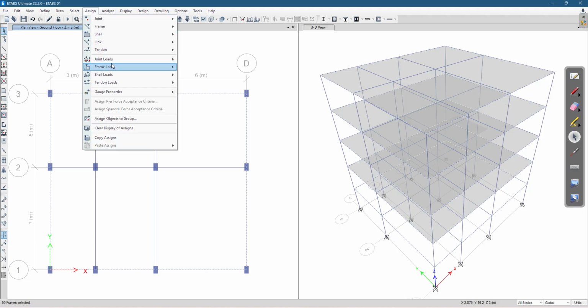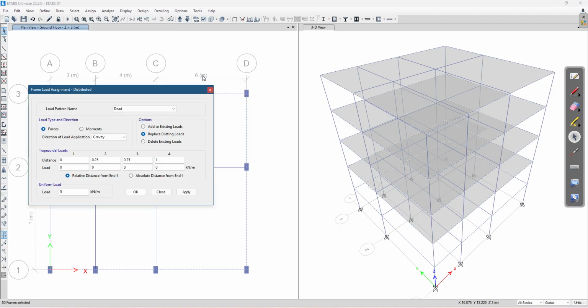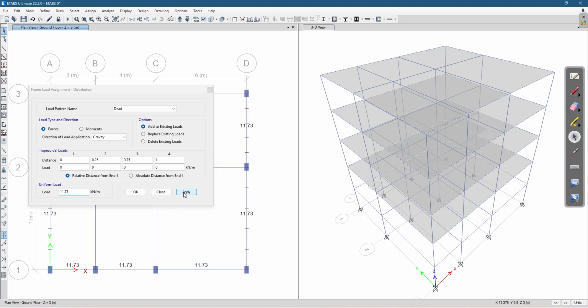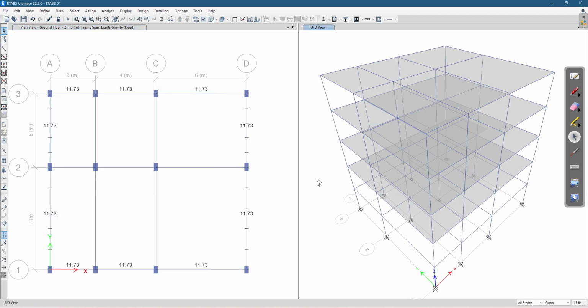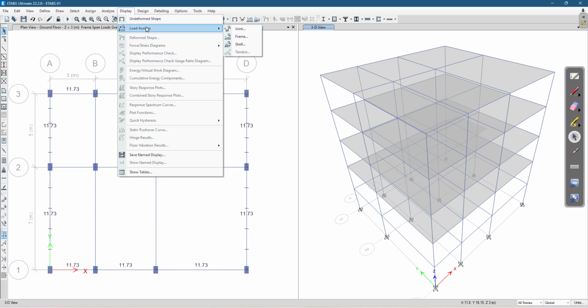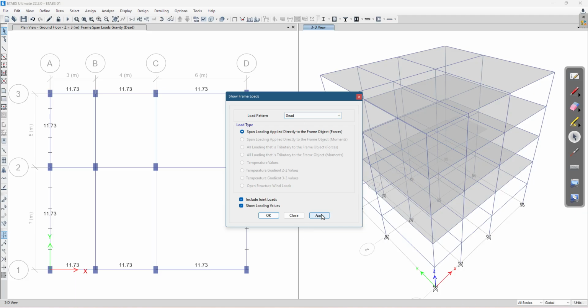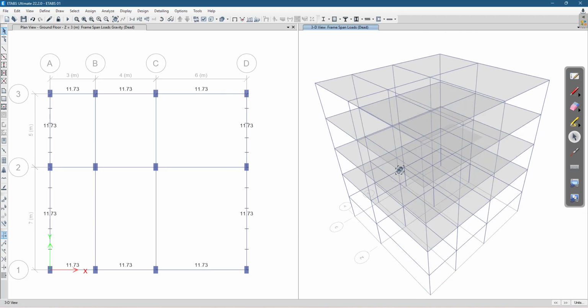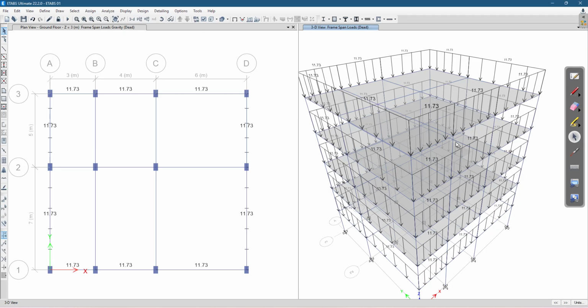You go to assign, frame load, distributed, dead load, added to existing loads. So it is 11.73. So I took all stories option. The same load is applied on all the floors. So apply, OK. See here. You go to 3D view, go to display, load assign, frames, dead, apply, OK. You will get same load on all floors because I took option as all story.